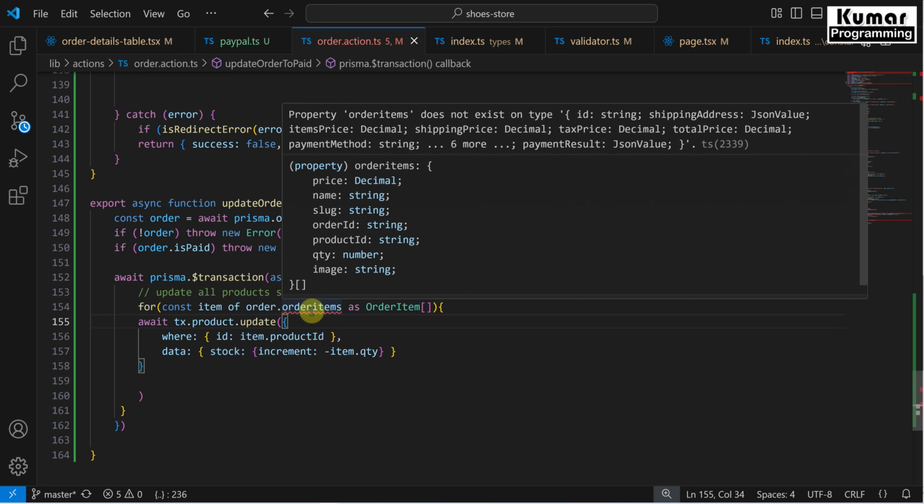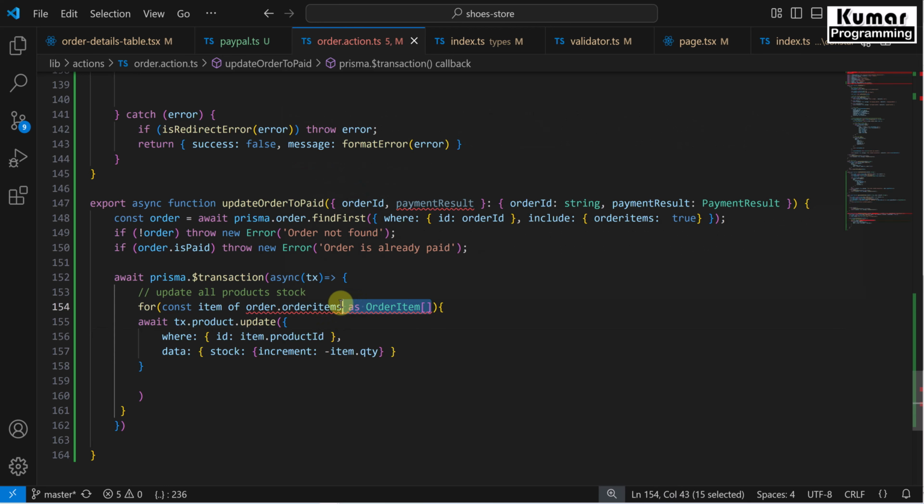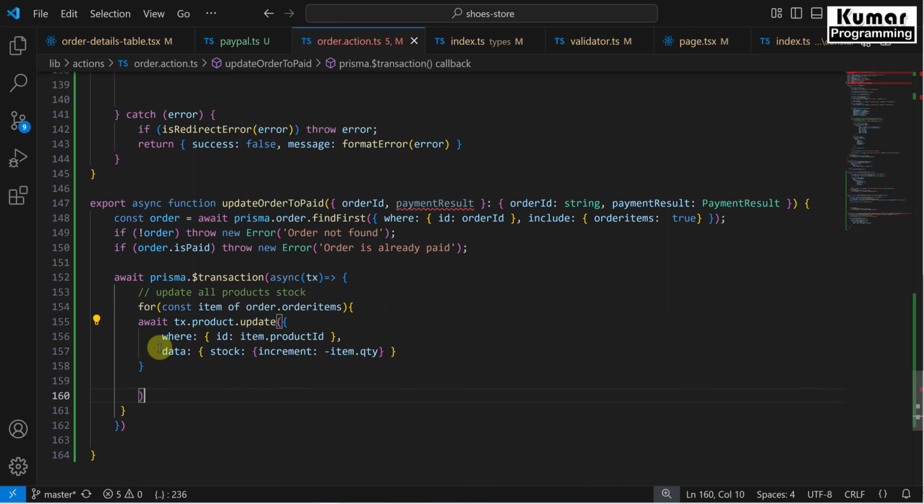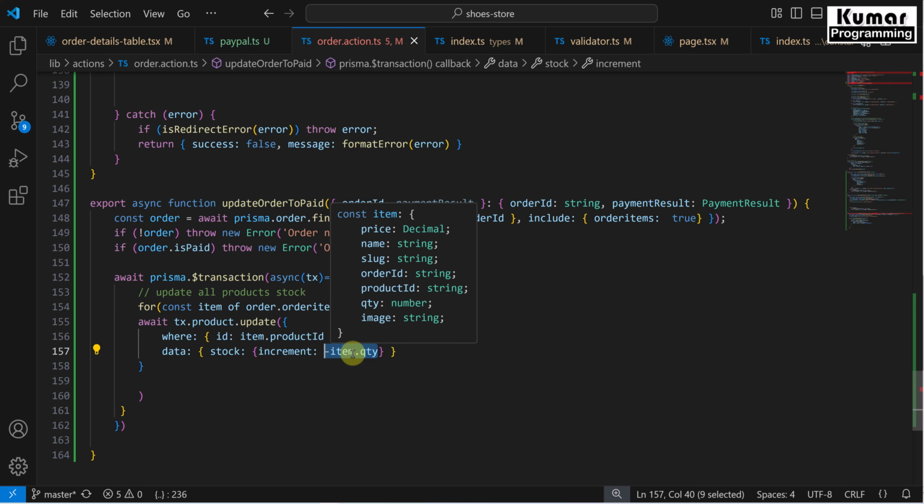Now this needs to be fixed. Okay. Yep, now it's fine. So now here we are updating our product table. We are simply reducing our stock with their item quantity, right? So this is going to reduce their quantity by the quantity which they have been ordered.